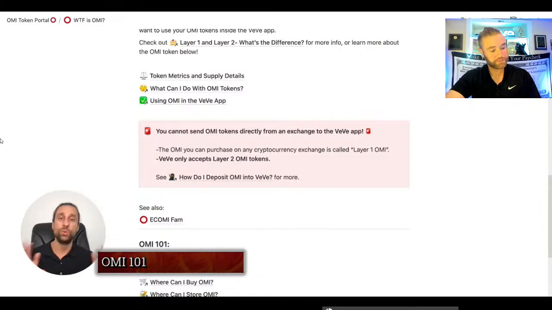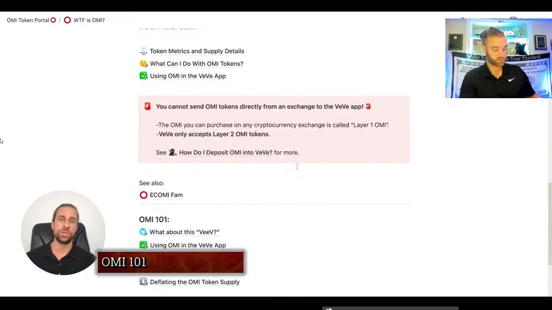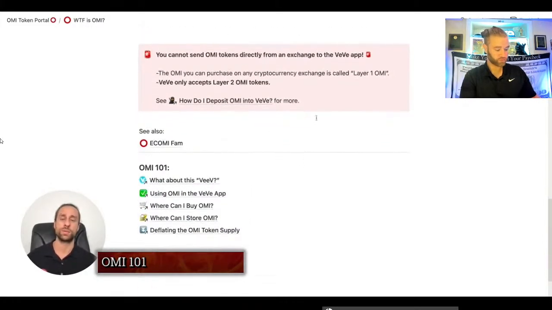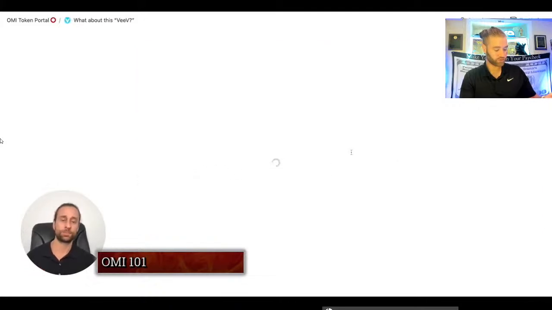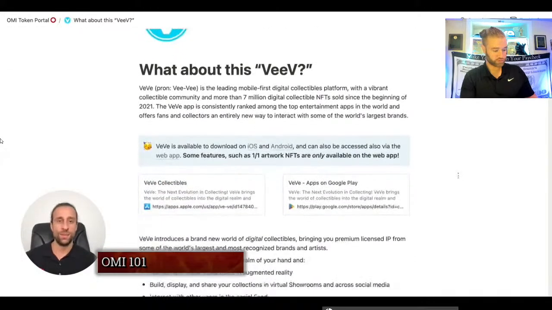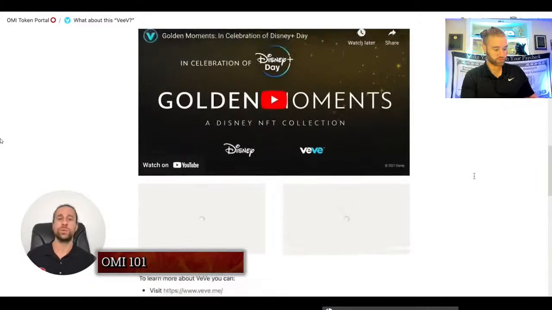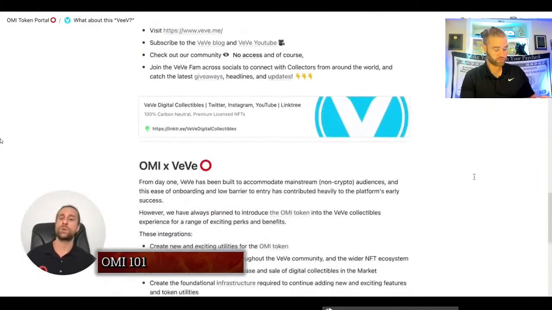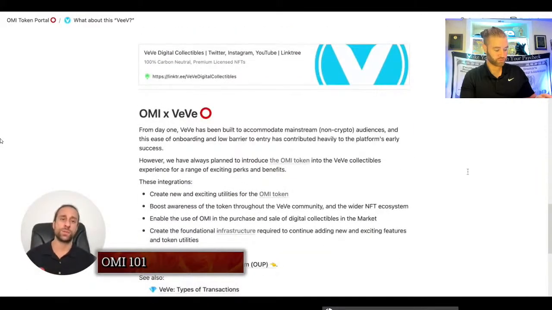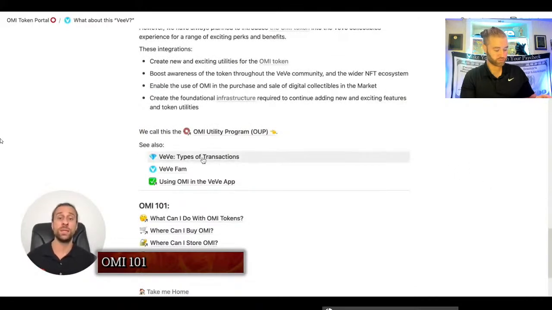Now, you do risk losing them if you send them to your VeVe app before you bridge them. So just pay attention to that. There are plenty of instructions here, and we'll go through them as we go through this. So, a brief overview of OMI, what it is, where you can use it. Same thing with VeVe. A brief overview of VeVe, what it's used for, what you can do with it, some highlights, how you can find all of the VeVe resources to learn more about that if you are new here, including types of transactions, VeVe content creators, and anything that's applicable there.